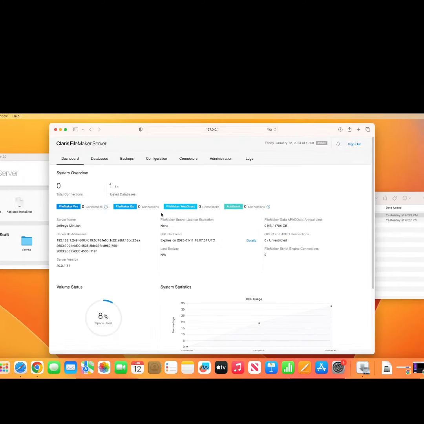This will bring you to the console dashboard. Your Claris Pro files can be uploaded via FileMaker Pro, or you can save the files to the Databases folder. Mac users may need to add permissions to their files.